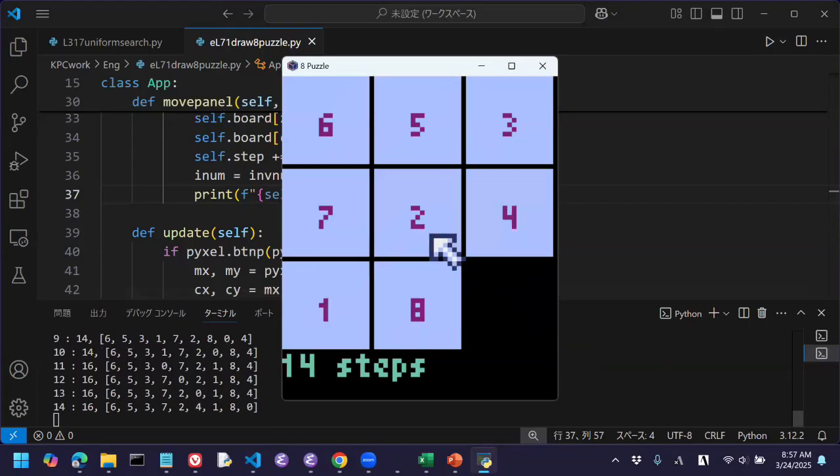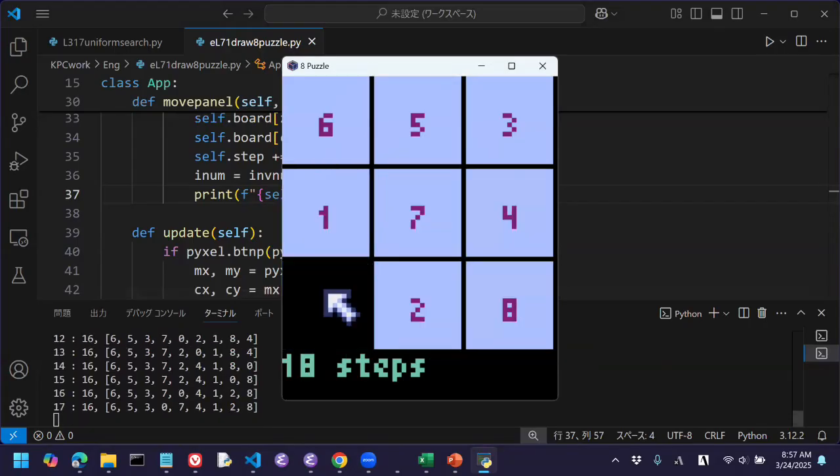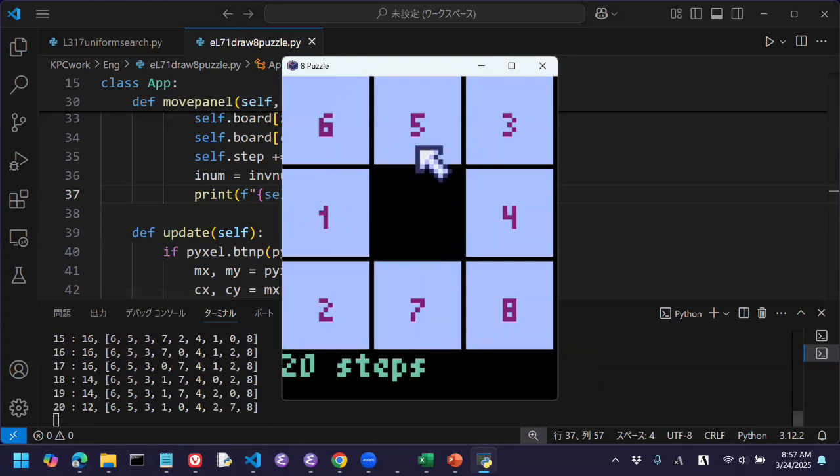Hello. However we move the panels, the parity remains always the same, even.